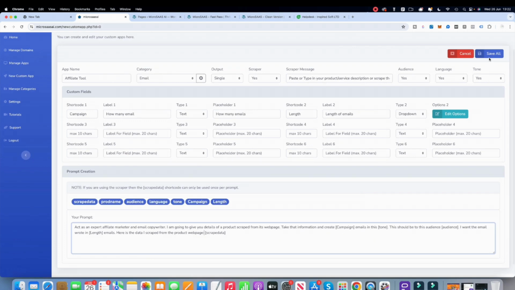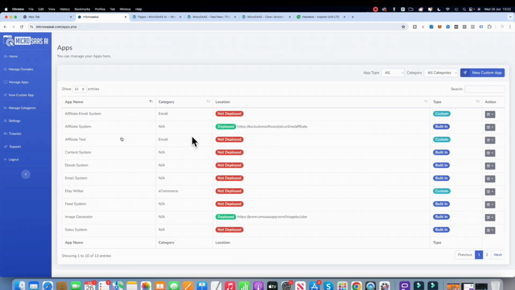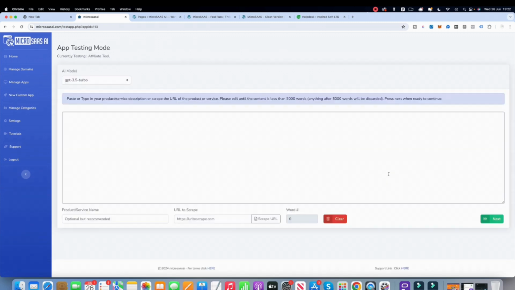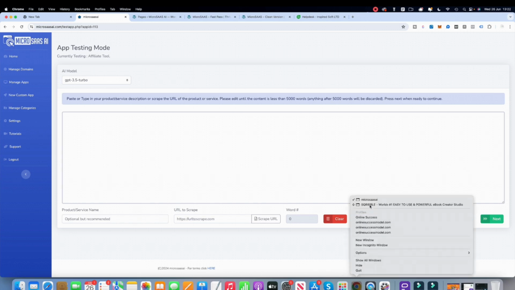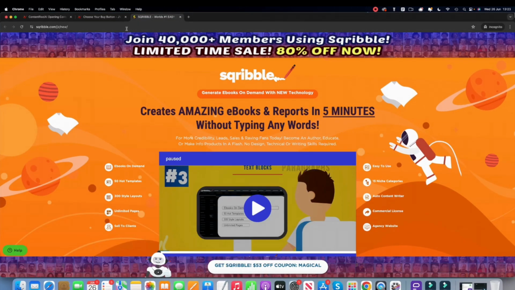So what we'll do is we'll save it. It's called affiliate tool. So we'll go to manage apps, and then to affiliate tool. This is the one I've just created. So we'll go to test, and you can test and edit these as many times as you want before you deploy them. You can keep going back and tweaking it, making it right before you actually deploy it out.